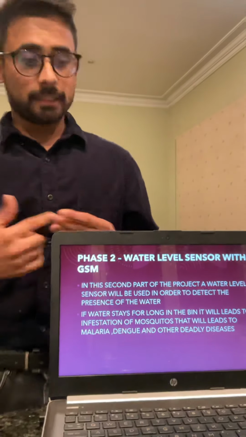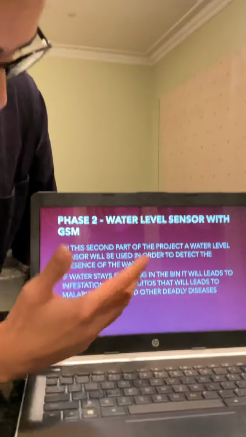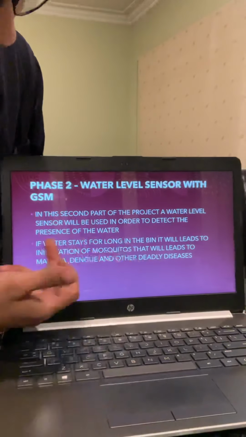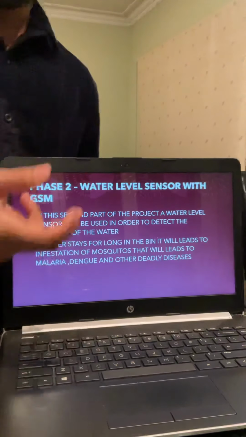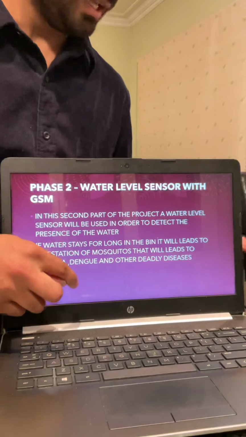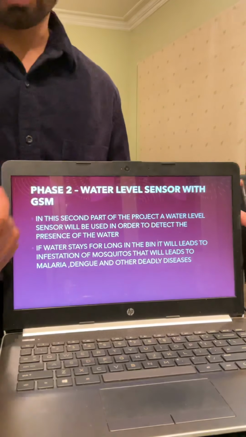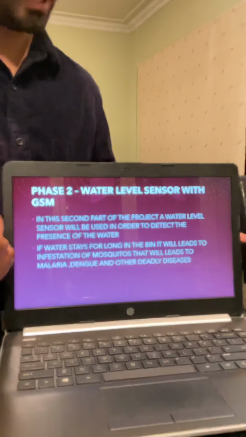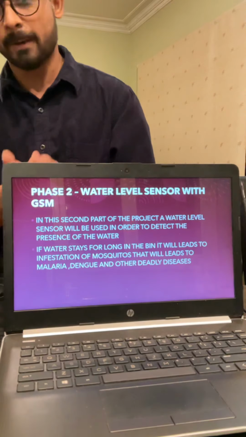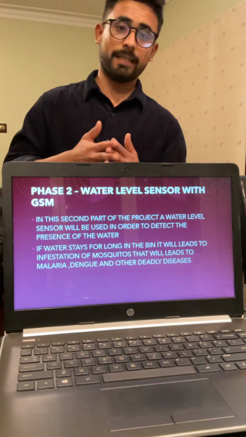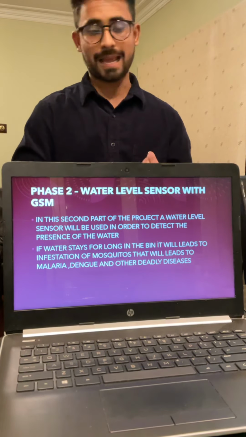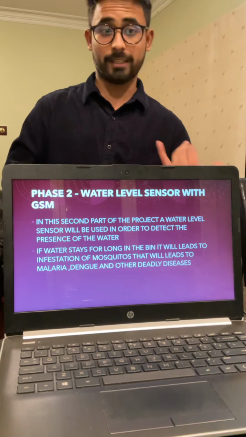So basically this is what our phase two is going to be. In this slide I have explained how it's going to work: when water is inside the bin, the water level sensor gives its output to the Arduino, and then the Arduino will tell the GSM module to send a text to the person who needs to take care of the bin, as water has been detected in it.